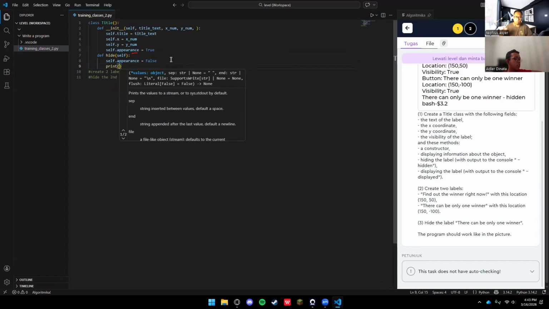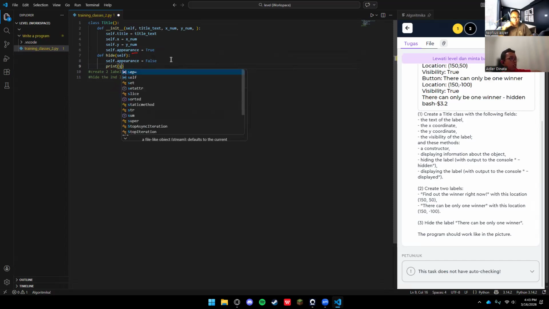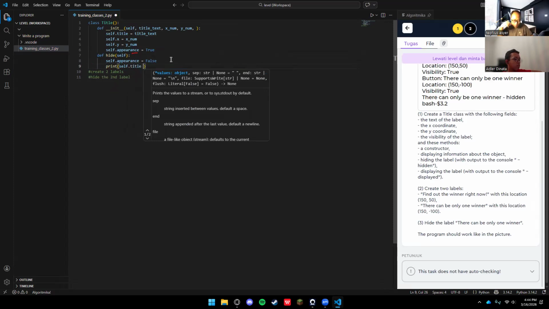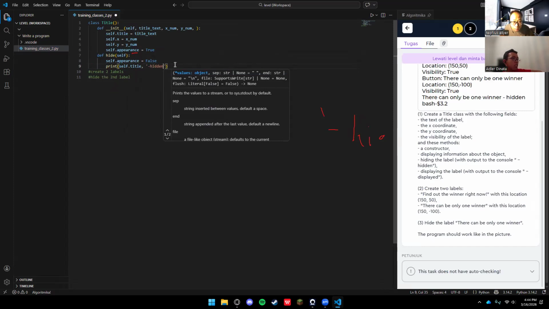Okay, print, and then the bracket, self.title. Let's make the title hidden. self.title, comma, and then quotation, dash, and then hidden. Just type hidden, with a space after the dash.